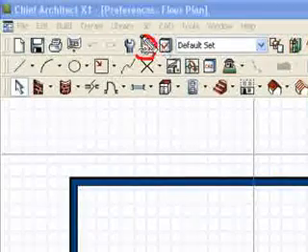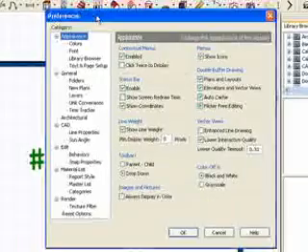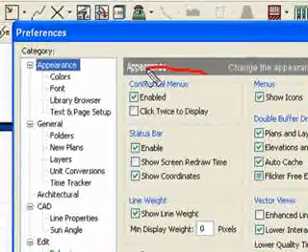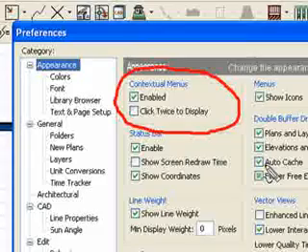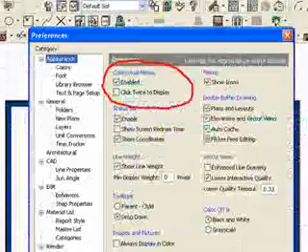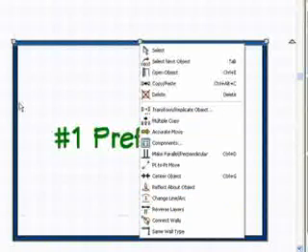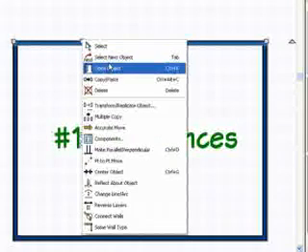So what we're going to do is go into preferences. We're going to click on the little P right there, and that will open up the preference settings. Once we're in here, we'll take a look at a few of the things that you might want to consider changing. One of the first things that I always look at and change whenever I get a new copy of Chief Architect is the contextual menus. Now, contextual menus are these menus that pop down whenever you right click on something. It takes a little bit of getting used to right click with your mouse button to select things, but that's the pick button in Chief Architect.